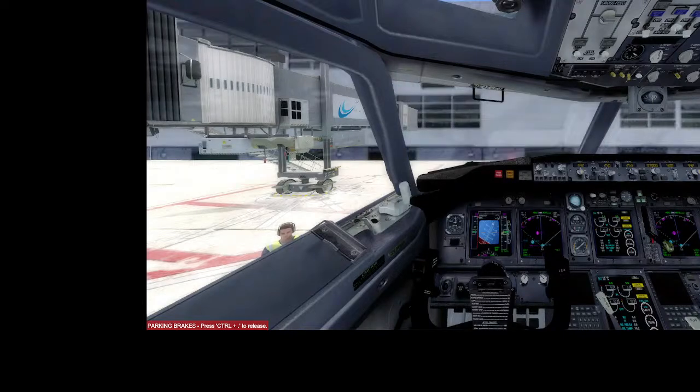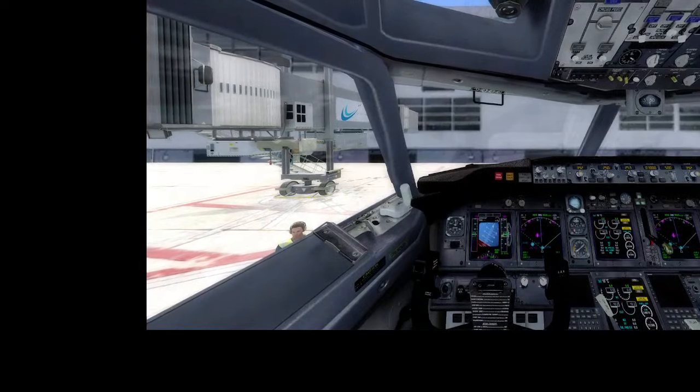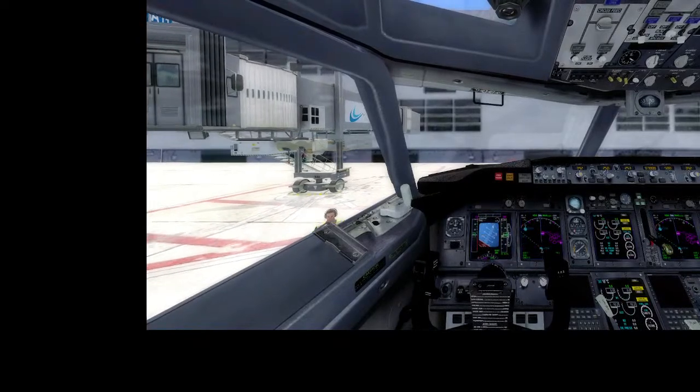Departure check completed. Bypass pin inserted. Release parking, commencing push. All engines clear. Start at will. All right.